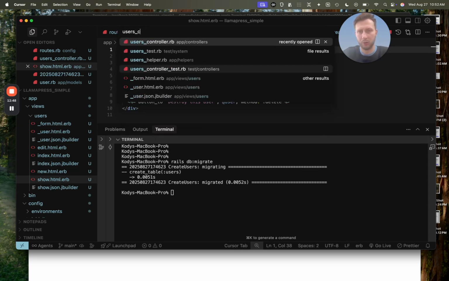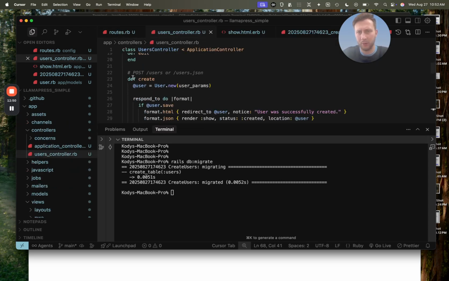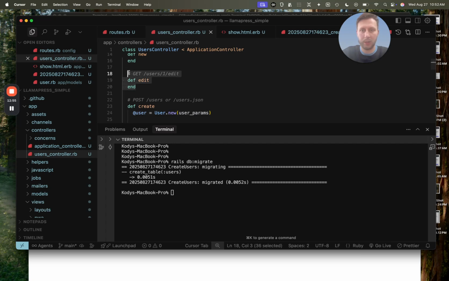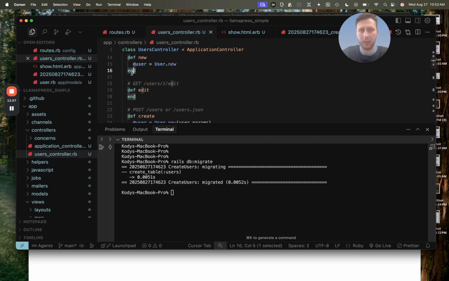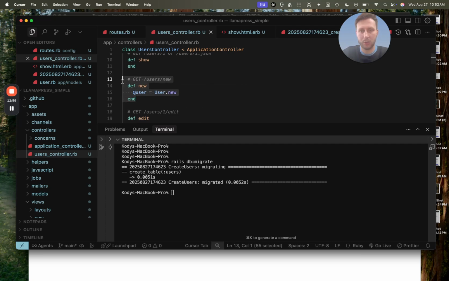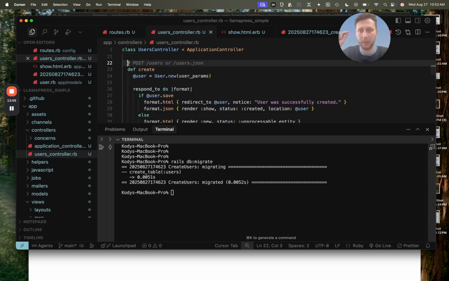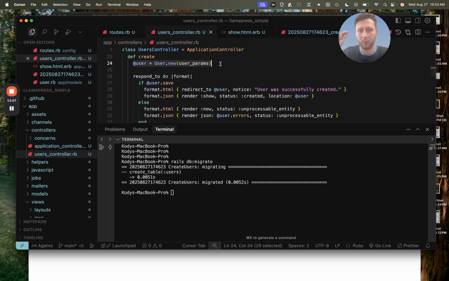Let's look at the user's controller, and this is going to be after you did a post to our create. So we had our form. It basically came and it did a get new right here. So it did get user/new. We filled out the form. We then hit submit, and it hit this create route. It created the user with the parameters that were in the form.